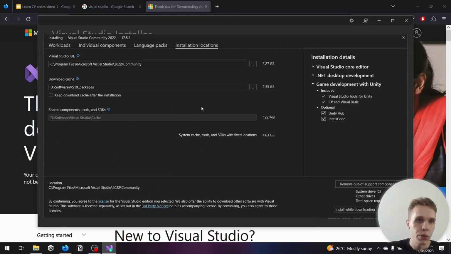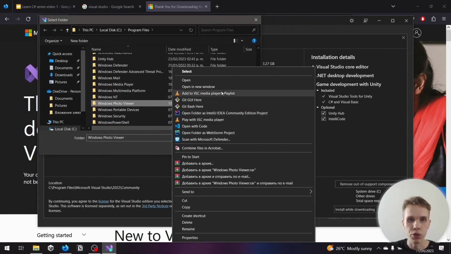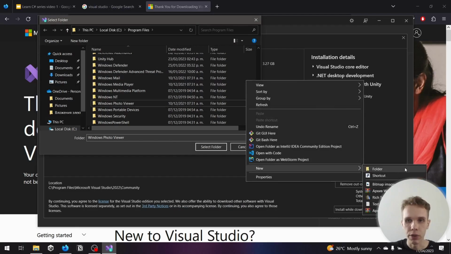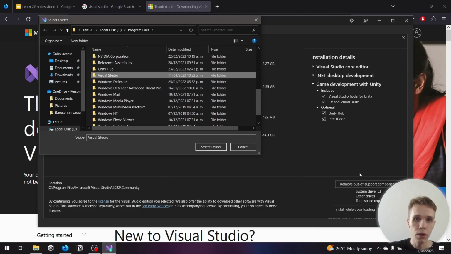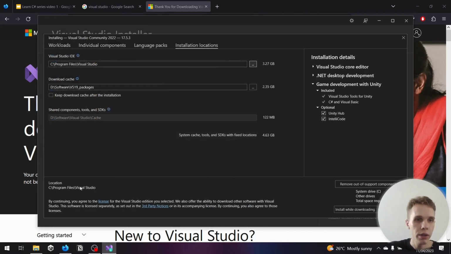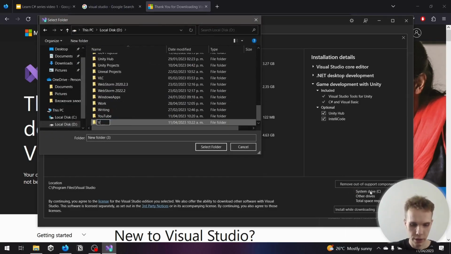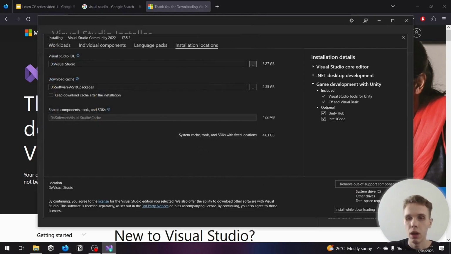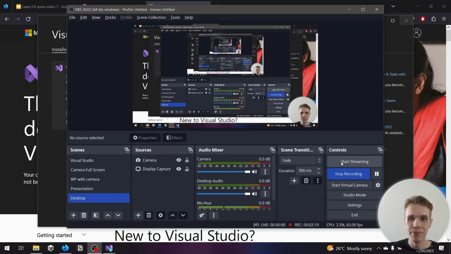We're going to choose the location here, so you basically choose whatever you want. I'm going to choose this drive. I'm going to create a folder here, call it Visual Studio. And now everything... Oh, wait a second, that was the wrong disk. Let's create that here. There you go. And I'm going to click install. So now it's going to take some time to install. I'm going to see you after it's done.